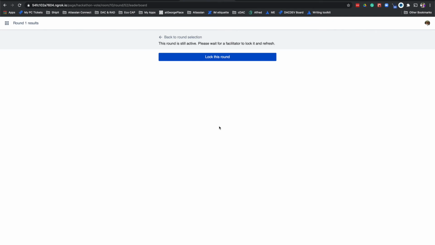When regular users land on this View the Results leaderboard, they won't get the option to lock this round. The only reason that I see this, and why you will see this, is because you're a project admin of this hackathon, aka you're a facilitator. That means you can click this Lock This Round button. So let's do that now.